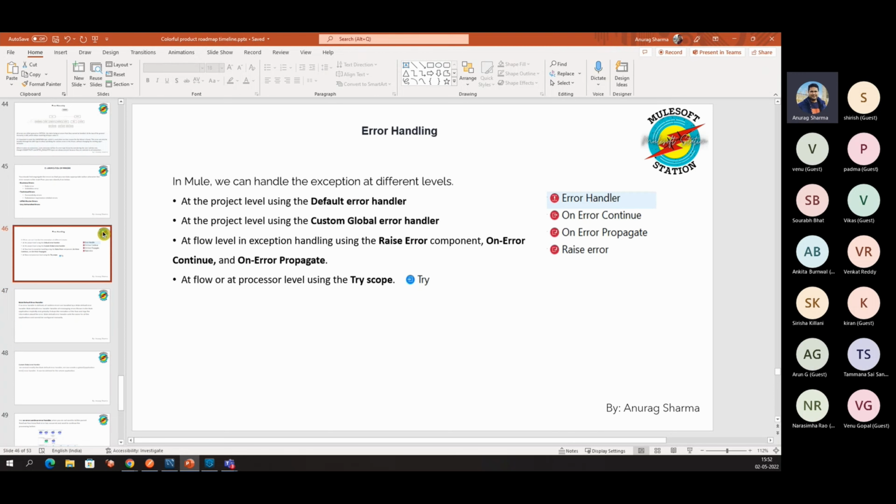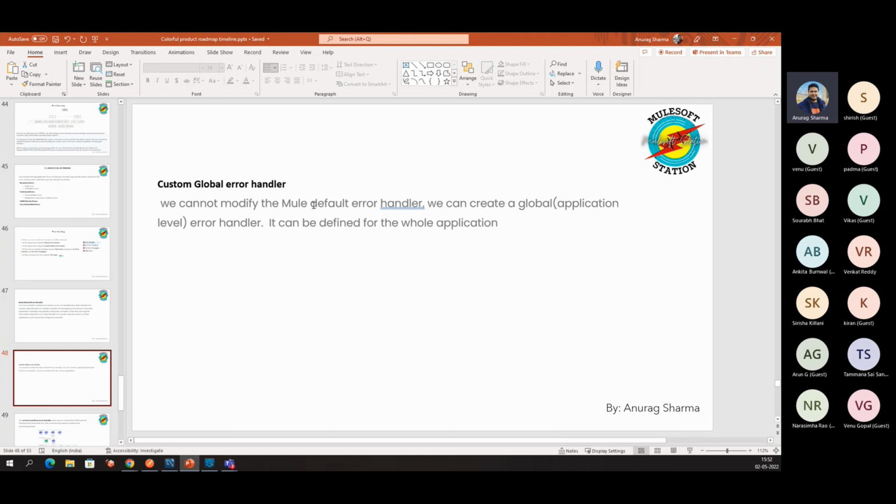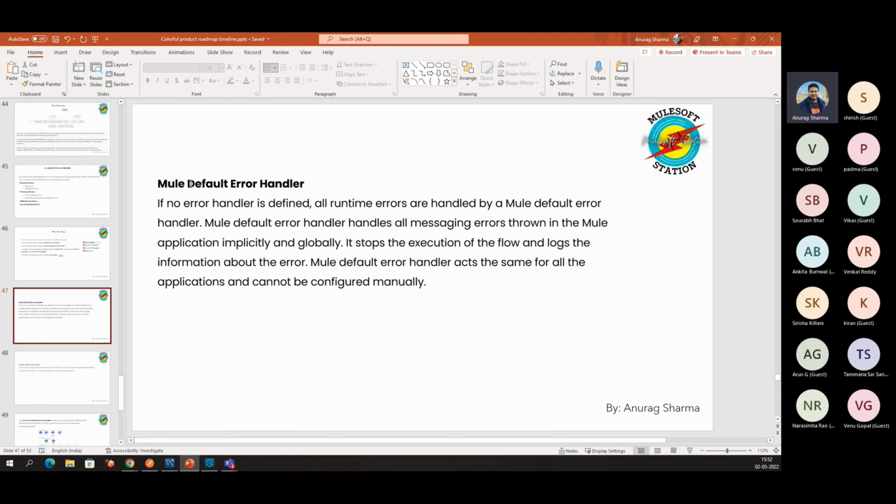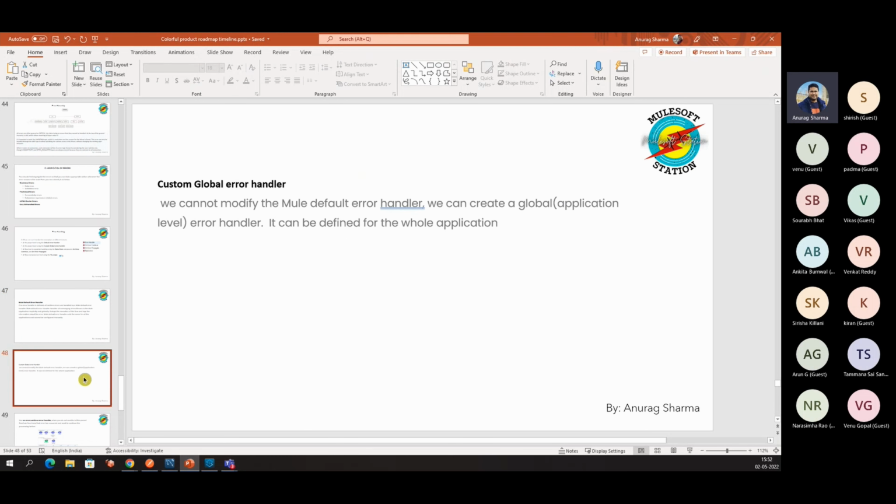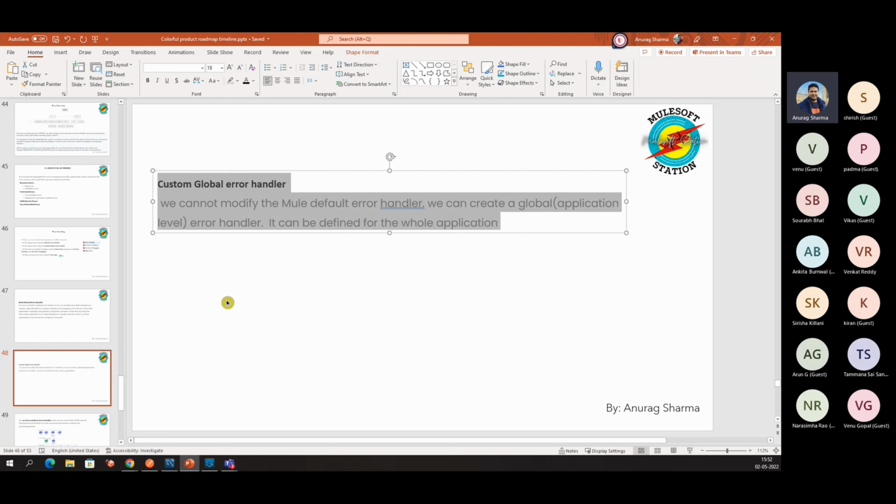Okay, but there are different levels. First is the default error handler, second is the custom global error handler. We cannot modify the MuleSoft default handler, but we can create a global error handler. It can be defined for the whole application, in the same way as the Mule default handler is for the complete application. Because we cannot configure it manually, that's why we have the custom global error handler. So whenever any error occurs, it will go to the global error handler, and there you can handle the exceptions in your own way. I will explain how we define this global error handler in the demo.